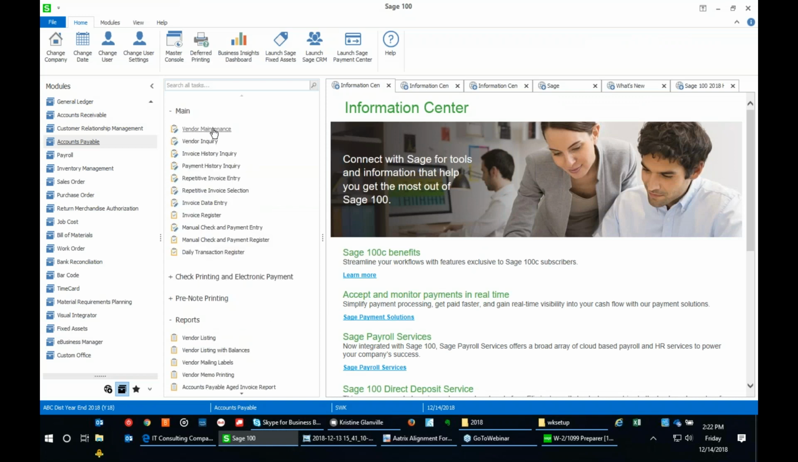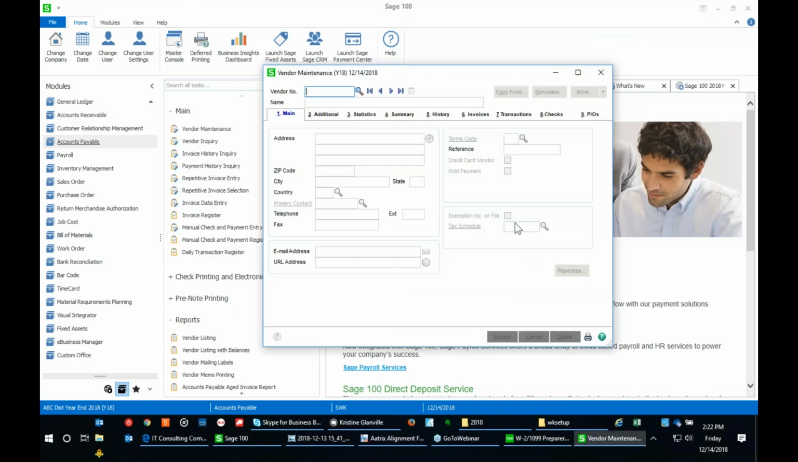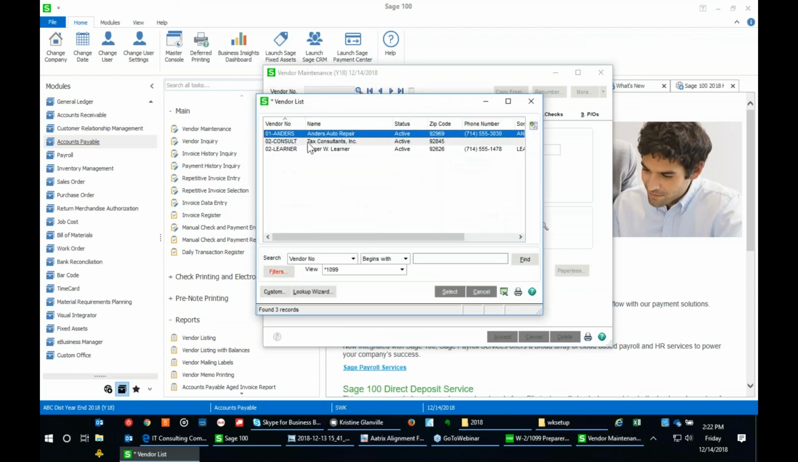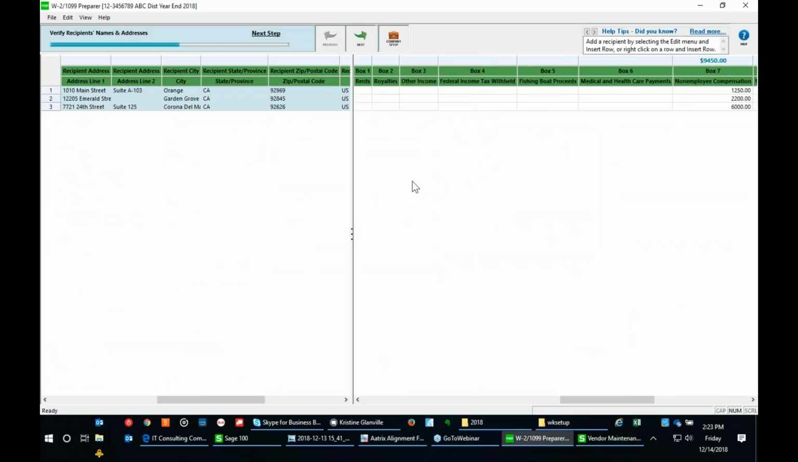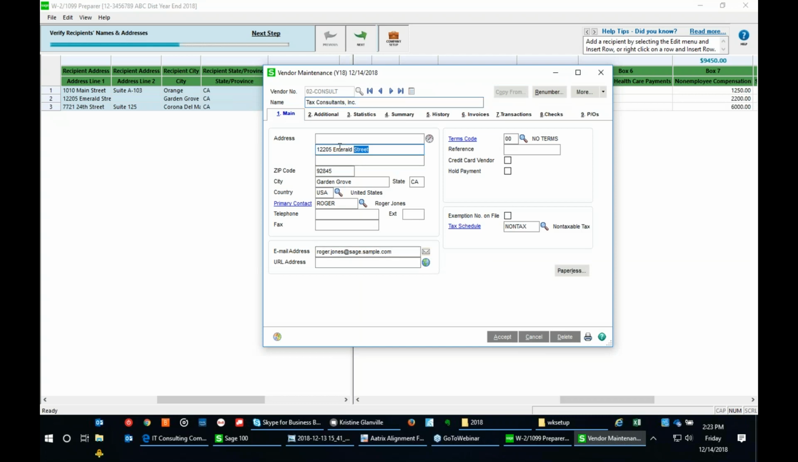So in Sage, when we look up the vendor, they still have their address on the second line here. And also keep in mind, if you come back and make any changes to their information here, that does not affect the data that we are seeing here in the 1099 preparation window. But it's usually a good idea to come in here and make the changes in both places. That way you won't have to be fixing these same errors next year, and you'll get it taken care of for good.